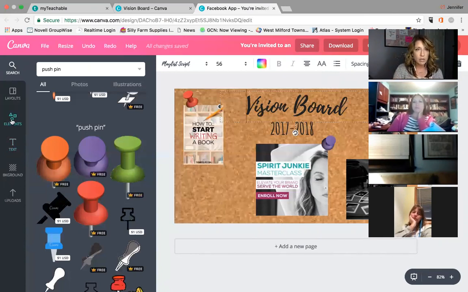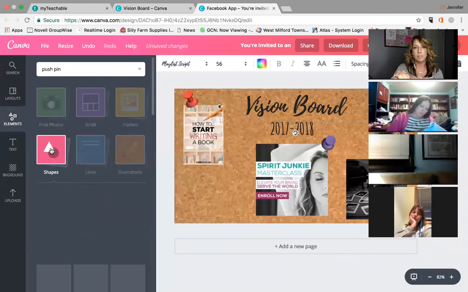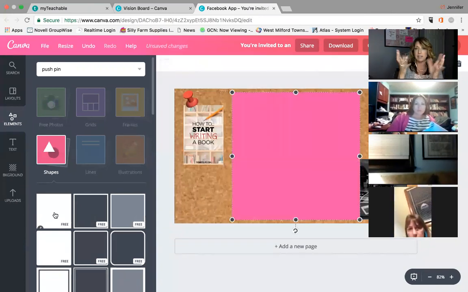So I'll go here and under elements, I pick shape. I can pick the little box over there. Now, obviously, that's not the size that I want, and it's really not the color that I want right now either. So I'm just going to change it.